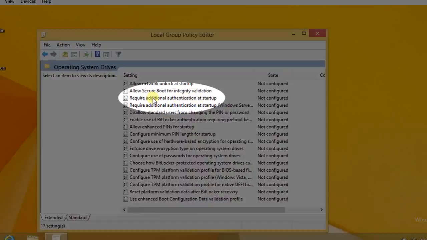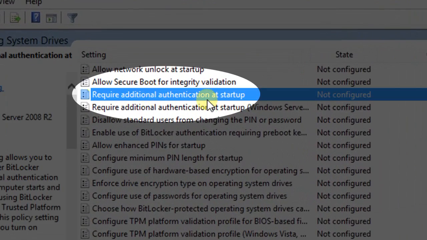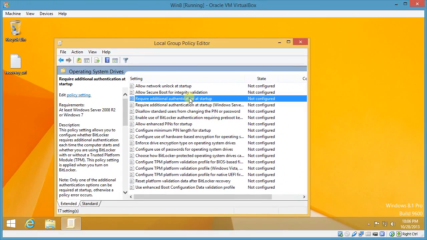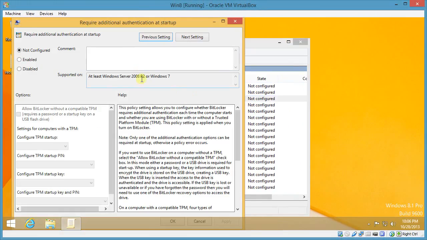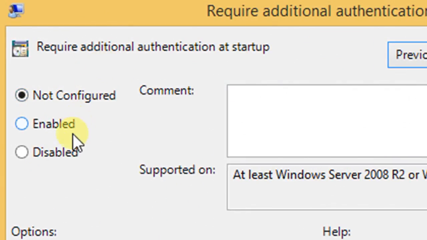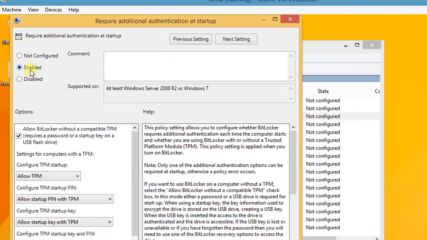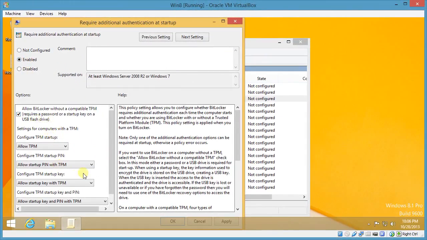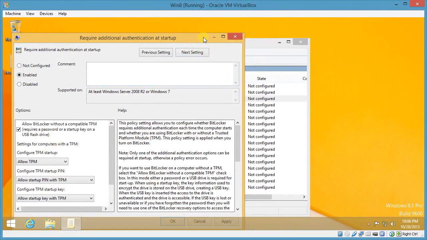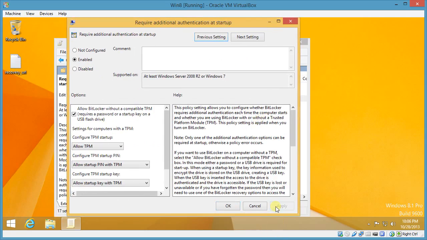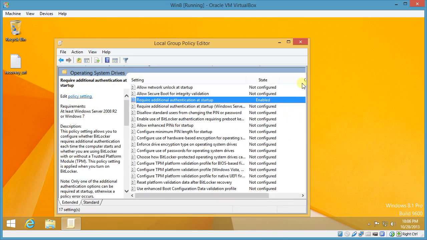And what we need is Require additional authentication at startup. So double click that. Might be a little slow on some machines, especially in a virtual machine. And all you have to do is click Enable, and you hit Apply, and OK. And then we'll close this.